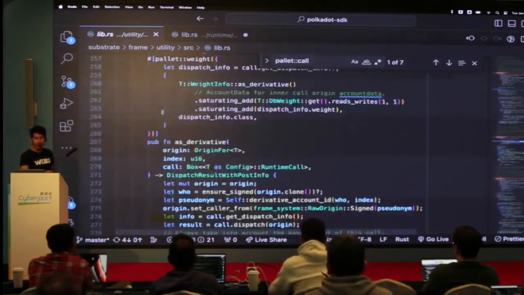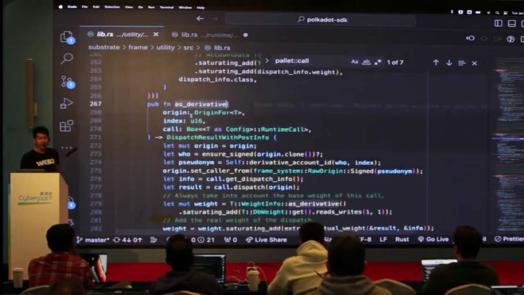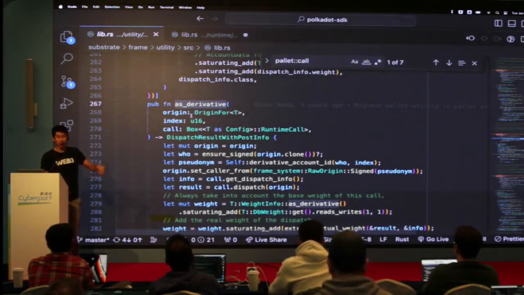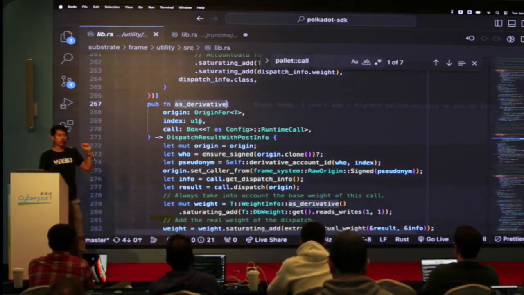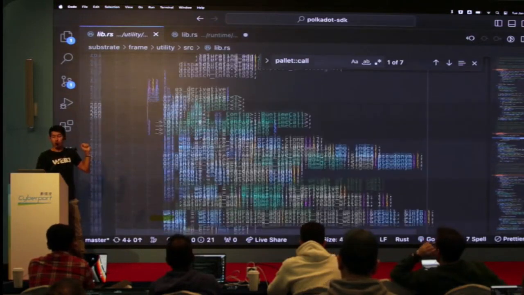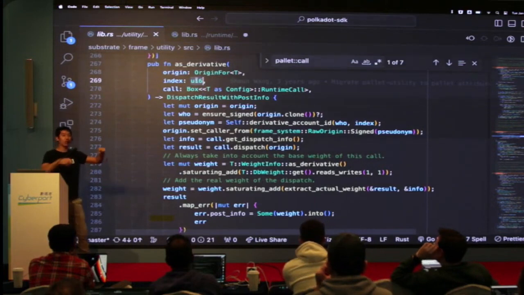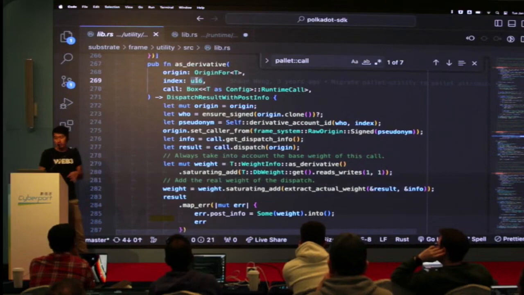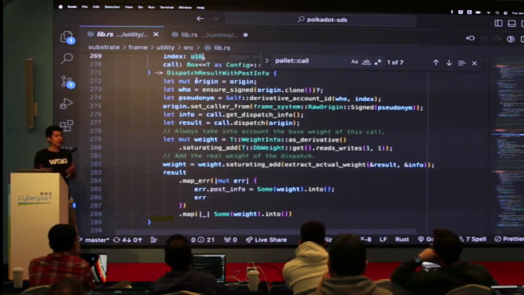Next, as derivative. This is a way for you to make a call from your account through a derivative account. So every single address that you have in Polkadot has U16 max additional addresses, where you can call this function, and you can make a call with the index you want, and it will hash your address and generate a new address for you. I don't really know this is used that much inside the ecosystem, but it's just kind of a cool tool.